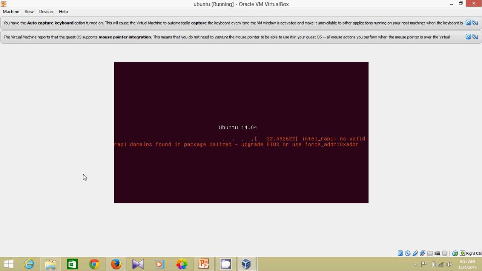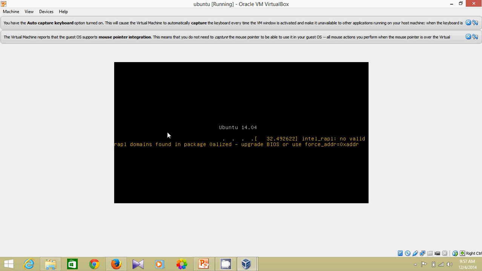Now you can see here, it is updating the BIOS and finding the domains in the folders. It will take some time since it is booting.